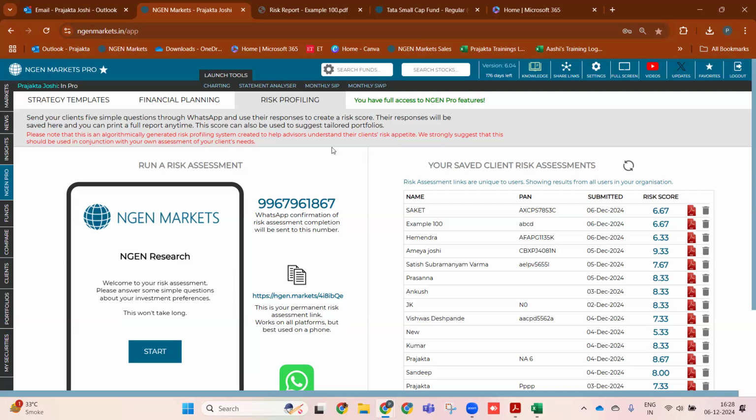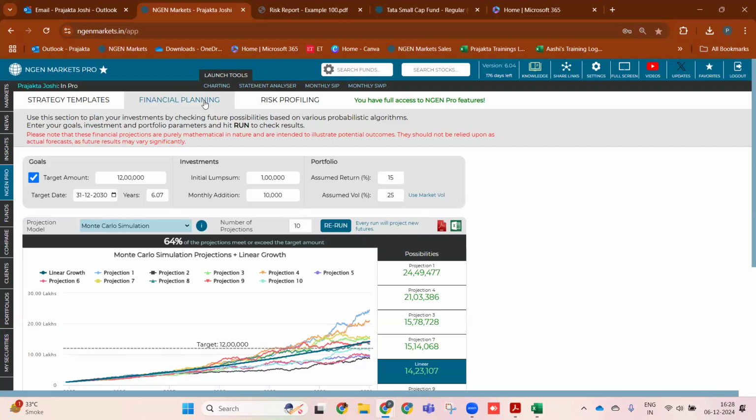This is the second tab. Now, let's move forward to the third and final tab on Engine Markets Pro, which is called the Financial Planning Module. Now, this module is meant to do a goal-based financial prediction of an amount that you input.